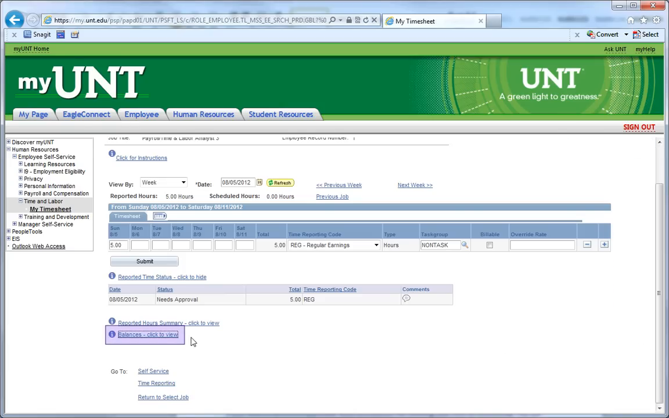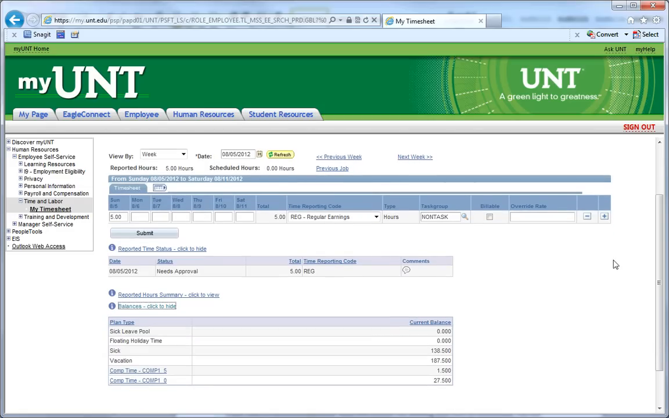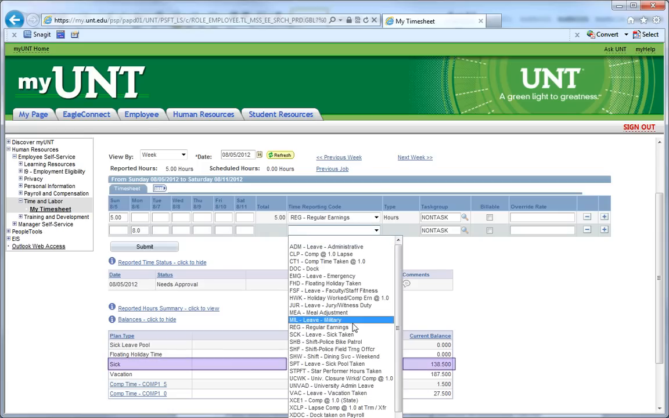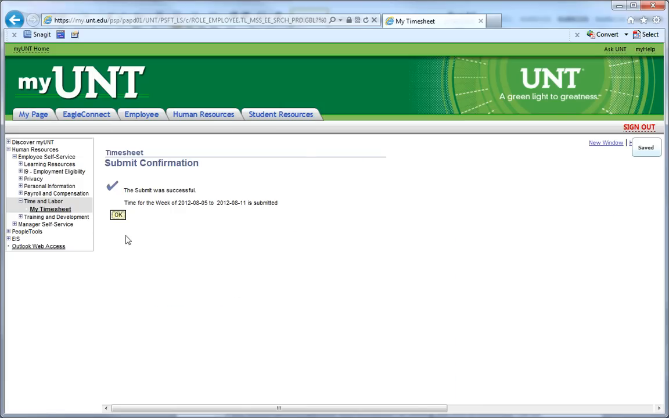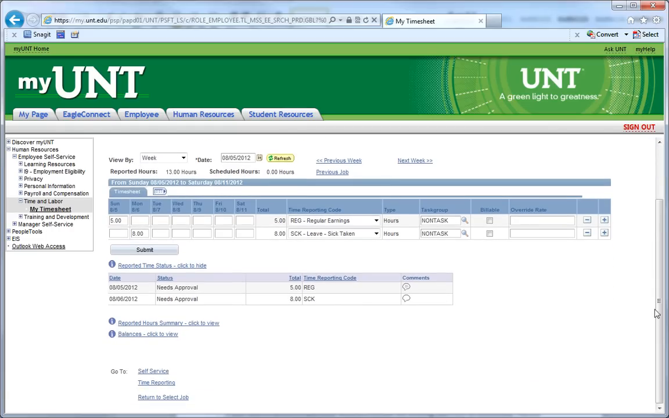You can check your leave balances here. When you submit leave, your balances will instantly update even though it has not been approved. You can see that the sick leave started at 138.5, and after 8 hours were entered and submitted, it has been updated to 130.5.